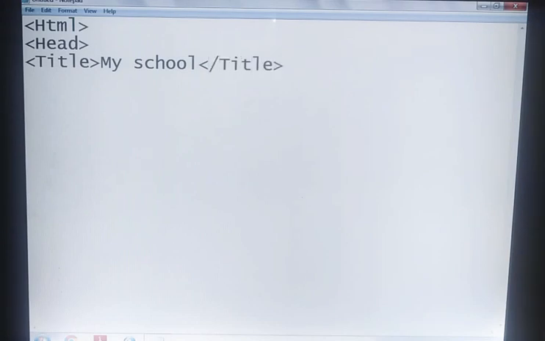Second is head. Then title. In title you can give any name of your choice. I am writing here. Now we'll close this title tag by using the slash like this. Next thing is close the head tag again by using the slash key.